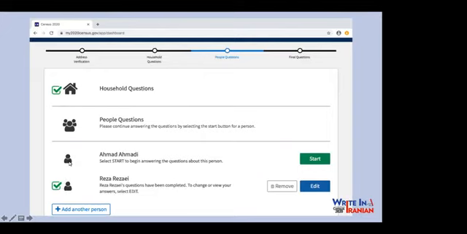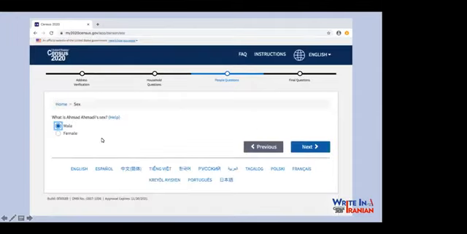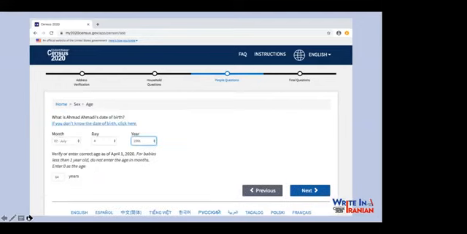And if you have 4, 5, 6 members in your household, everyone will have their own separate questionnaire, and they will have to hit start, and off they go. Here, for example, Ahmed Ahmadi, let's say, then Ahmed Ahmadi will hit start, and Ahmed Ahmadi will be asked the same questions. What is the sex of this person, and so on and so forth, the birth date. And again, the reason why they're asking these questions is exactly what we discussed for Reza Rezai's purposes.